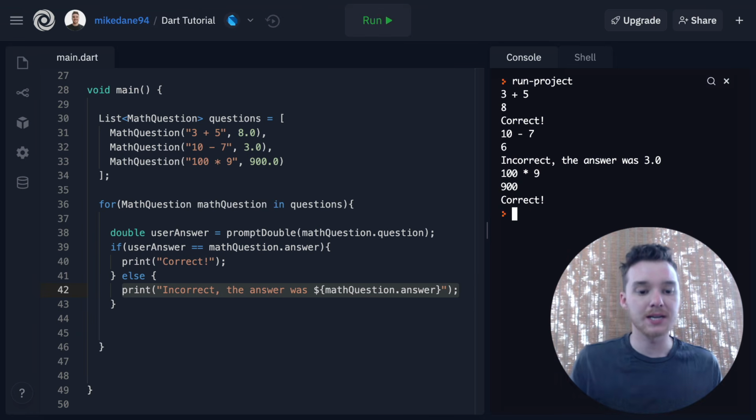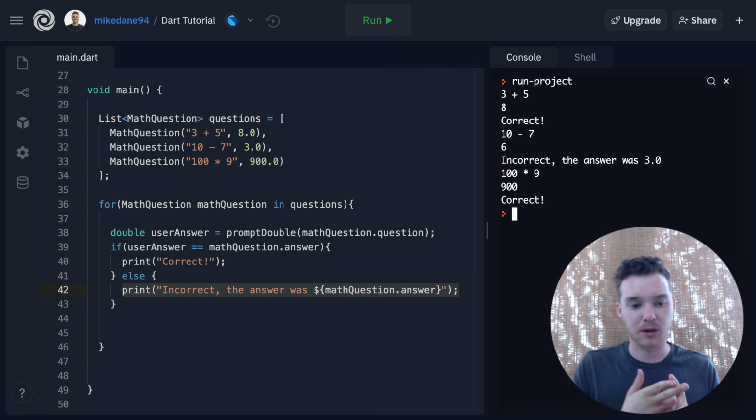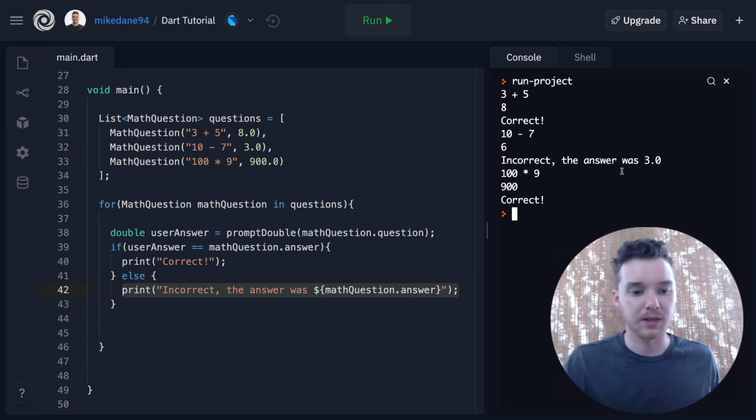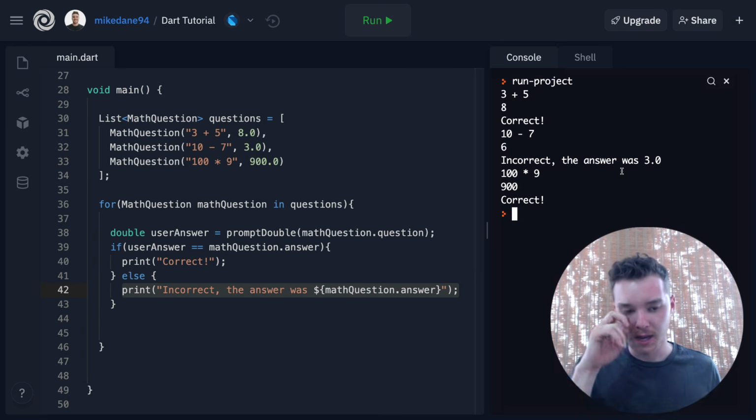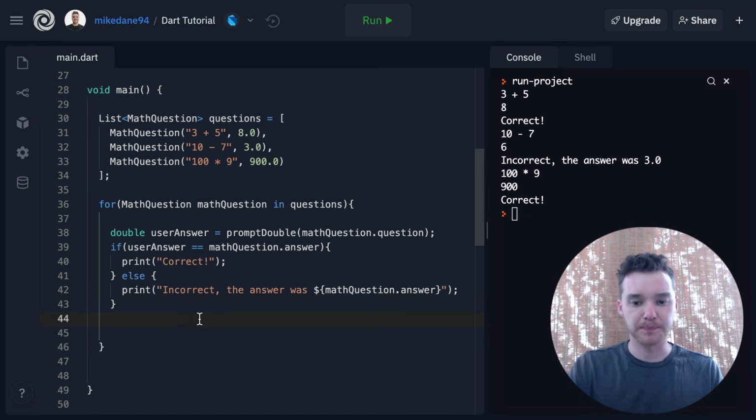So right here, this is combining all this stuff that we've learned. We have lists, we have object orientation with these math questions, we have for loops, we're getting user input, we're using if statements. All of these different things are being used here, and I think this brings all of this stuff together in a nice way. Now this is a good way of doing it, but instead of saying correct or incorrect, I want to show you how we could keep track of what the user does and then give them a grade at the end.